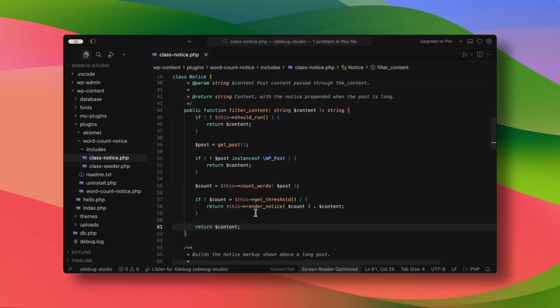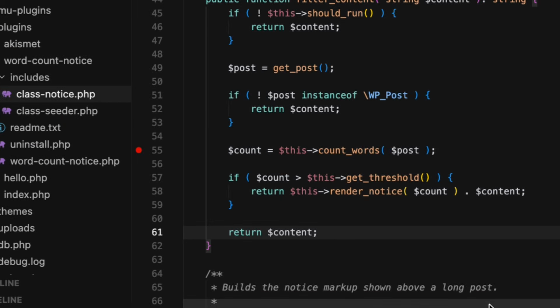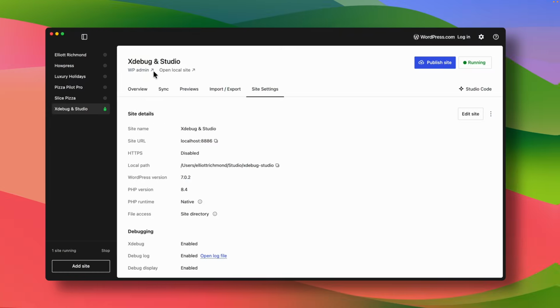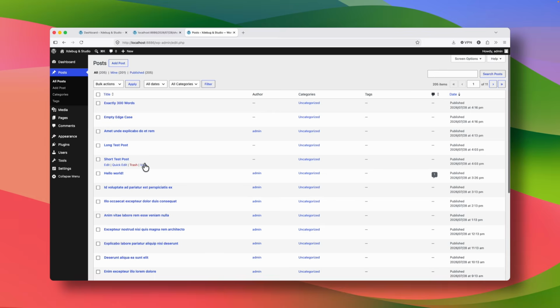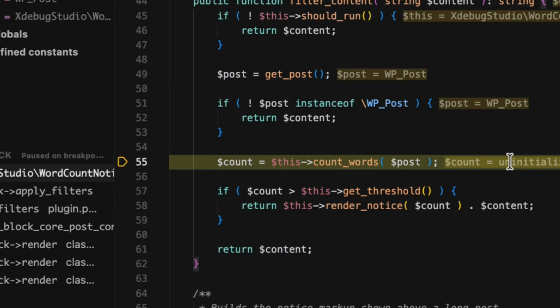Drop a breakpoint on the line inside the plugin by clicking in the gutter, next to the line number. You should get a little red dot. Load the page that triggers that code, and it stops. Execution is paused right on your breakpoint.